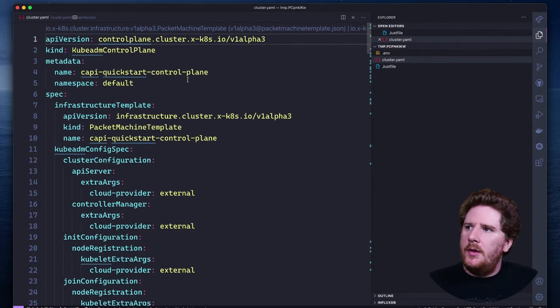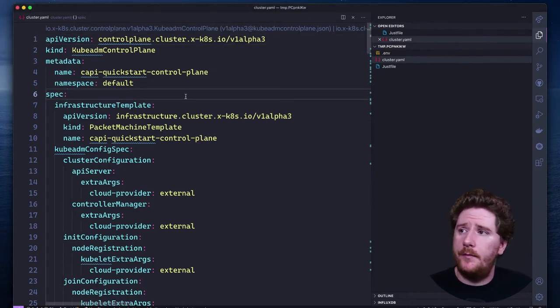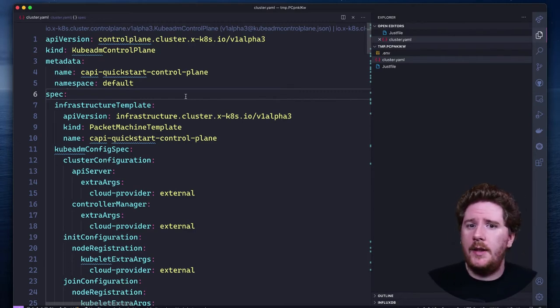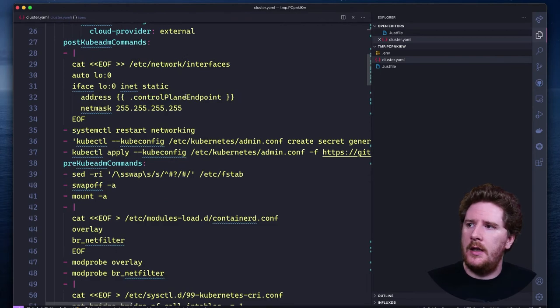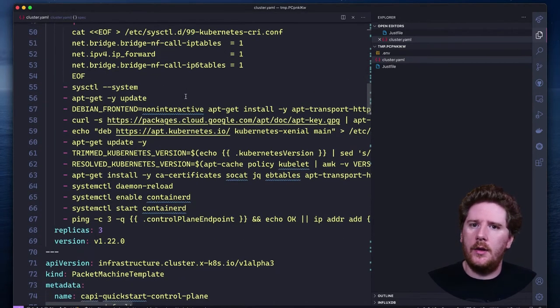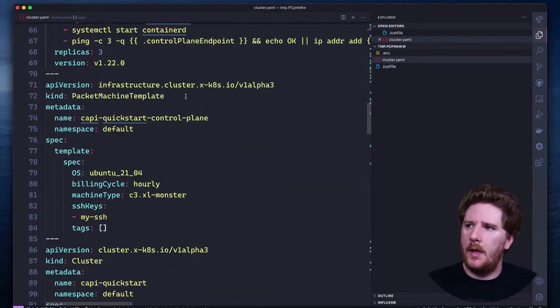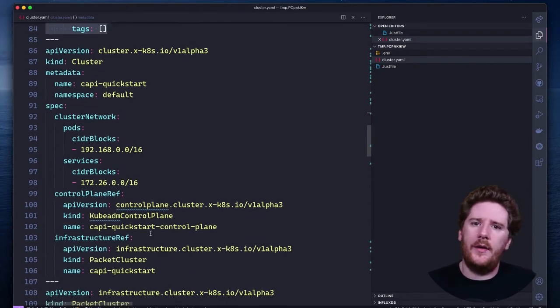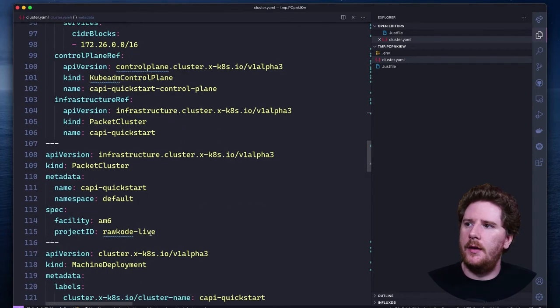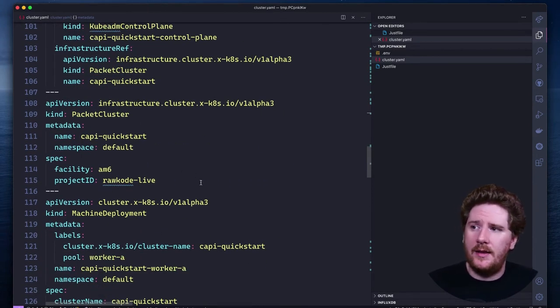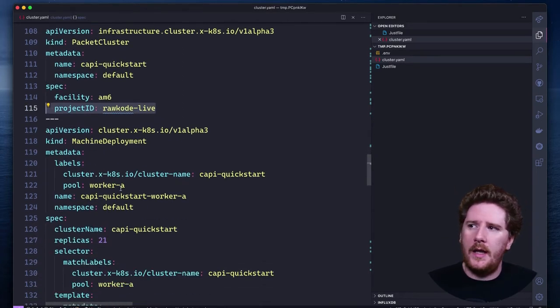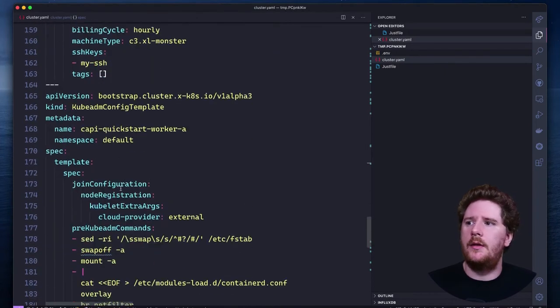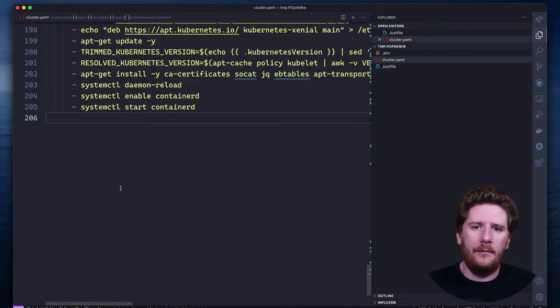Now, inside of our cluster YAML, you will see a KubeadmControlPlane. This is a custom resource that tells Cluster API how to get a control plane node on your provider of choice. Here we see a whole bunch of shell commands that are required to configure the host and install all of the Kubernetes components. We then have a machine template that tells us what our control plane nodes look like. We then have a Cluster CRD that contains each of the pod CIDR, service CIDR, and other infrastructure parts that we need, followed by a provider-specific cluster that just tells it the facility and project IDs. We then have machine deployments, more machine templates, more kubeadm configs, and there we are. 206 lines of wonderful, beautiful YAML.